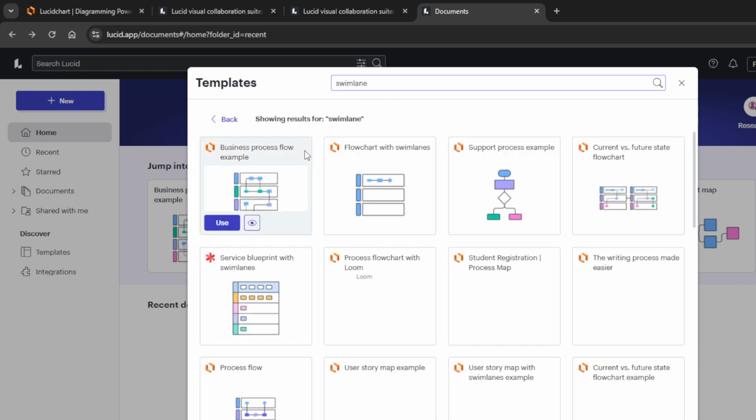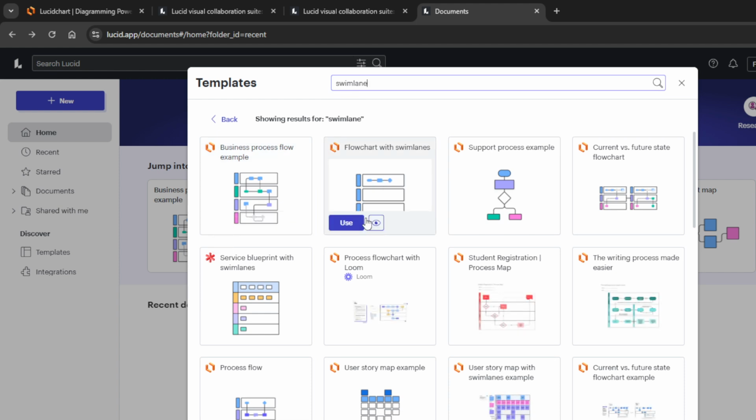This template will lay the foundation for our swimlane diagram. Once you see the swimlane template, select it. With the template selected, you need to click on the Use button, which will open the template in the editor window. Now with your template open in the editor, the next step is to give your chart a name.